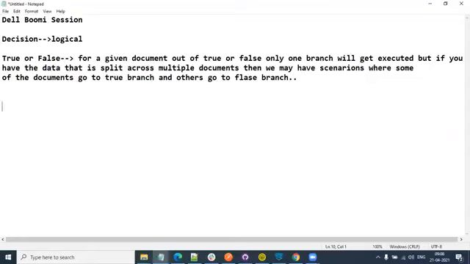Now, this true or false, do these execute in parallel? So for the second scenario where we have multiple documents, and let's say a few are qualifying for true and others are qualifying for false, do these true or false execute in parallel? No. True will execute first, and then the control will go to the false.